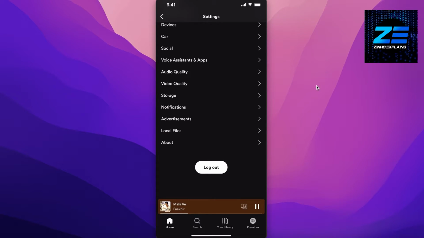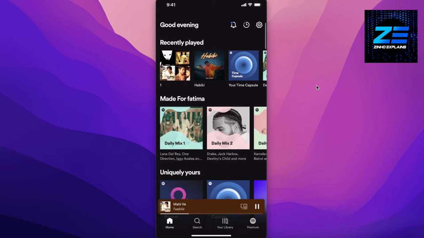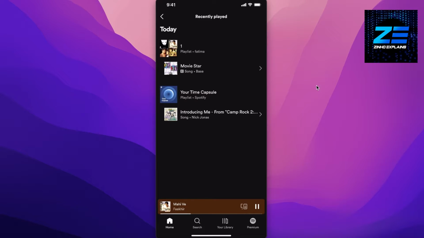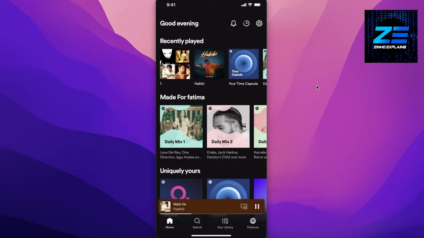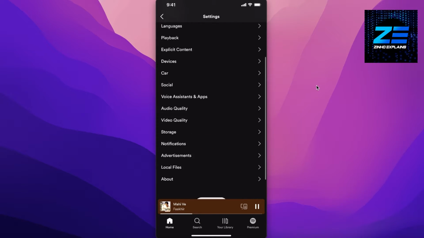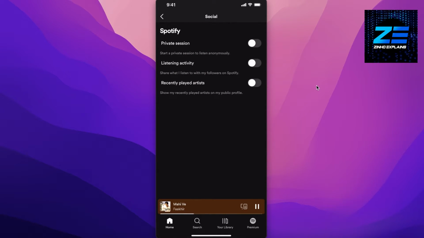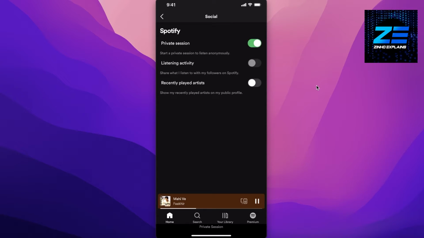But the most effective way to actually remove or clear out recently played is to go into the settings over here. So you're going to click on your settings on the top right. Once you click on settings, you have the social button at the center of your screen. Click on social, and once you click on social, you have private session. You can turn on private session to make sure that no more recently played songs will be recorded in your search history or your engine history. That is one thing that you can do to prevent more recently played.